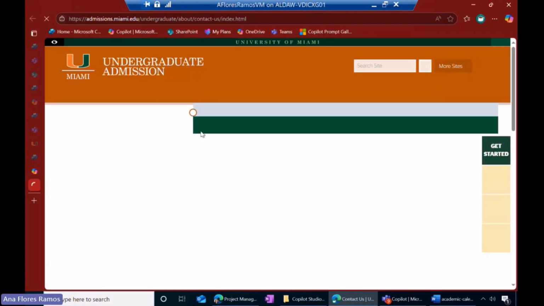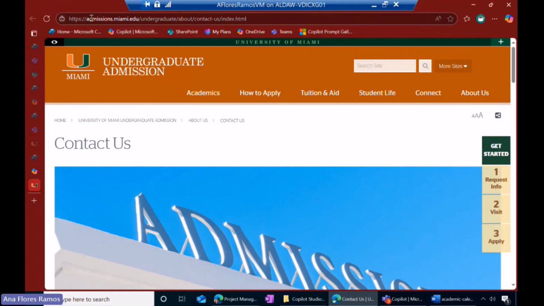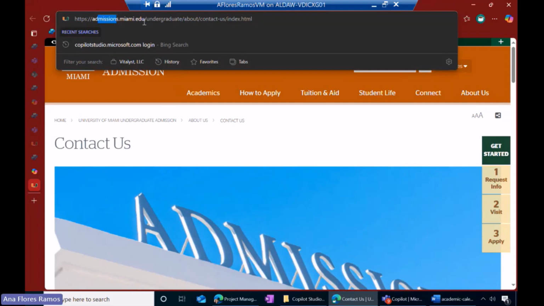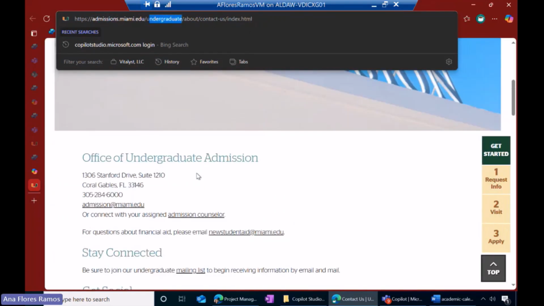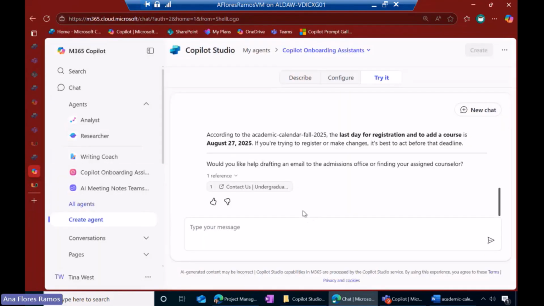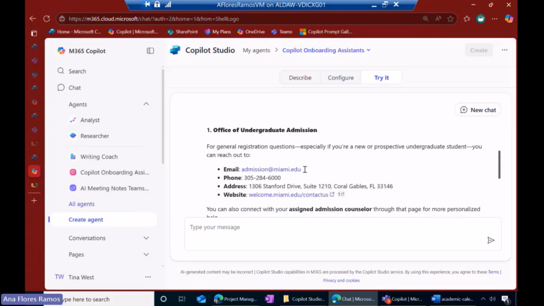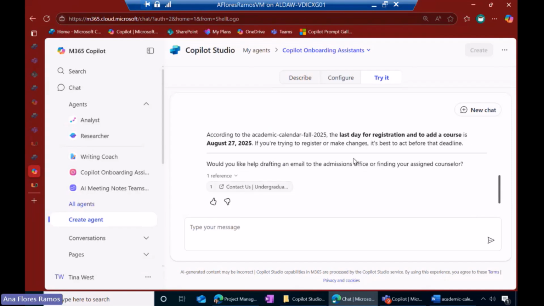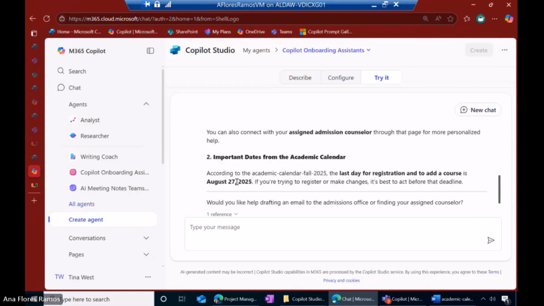When I click on that resource, it takes me not only to the university's website, but directly to the admissions website for undergraduate students, and it says contact us. It did give us the phone number, the email, and the address, which is information that's available there. If I go back to Copilot and look at the output, it provides the Office of Undergraduate Admission. This is information it's getting from the knowledge base.